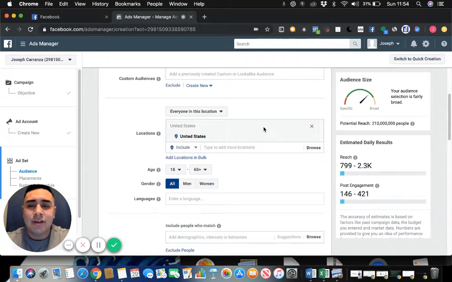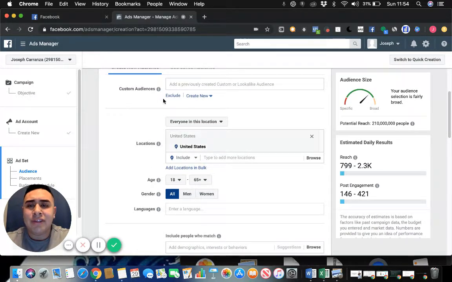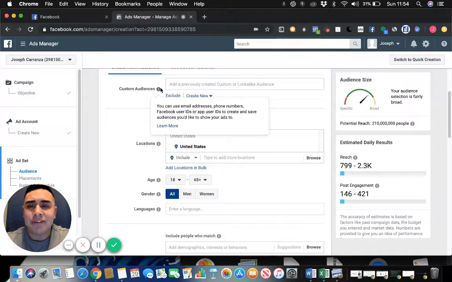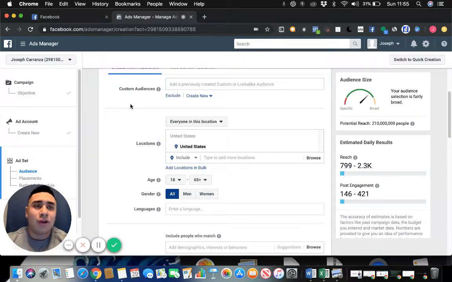But yeah. So over here you have the option to choose custom audiences. You could use email addresses, phone numbers, Facebook user IDs. Pretty much you could integrate that information into Facebook, and Facebook will start looking for people related to that information that you gave Facebook, right? But as of right now, let's just go ahead and skip that.